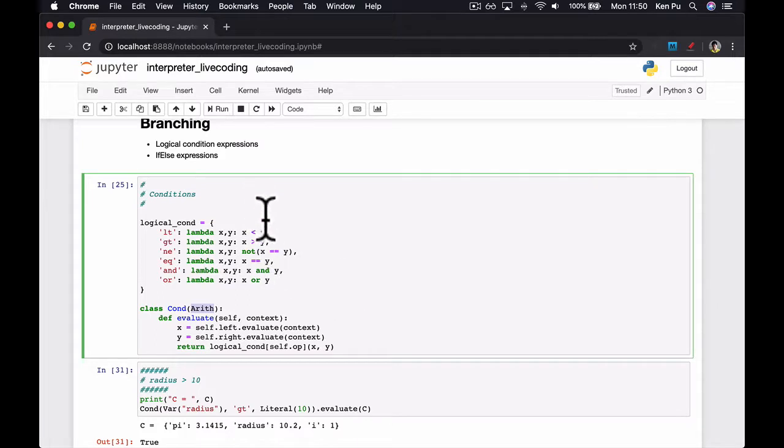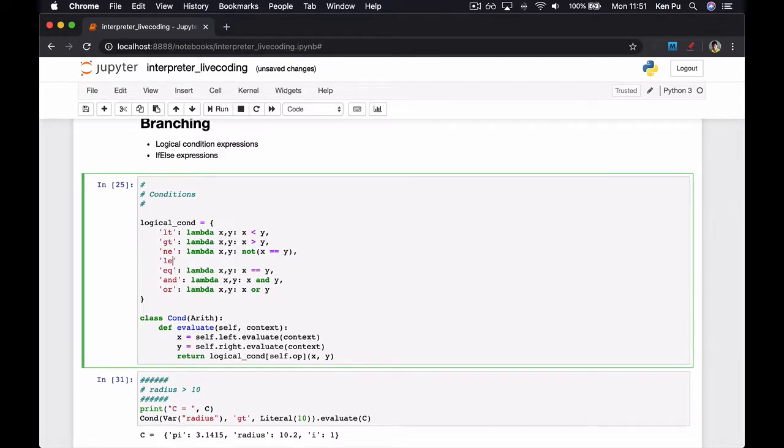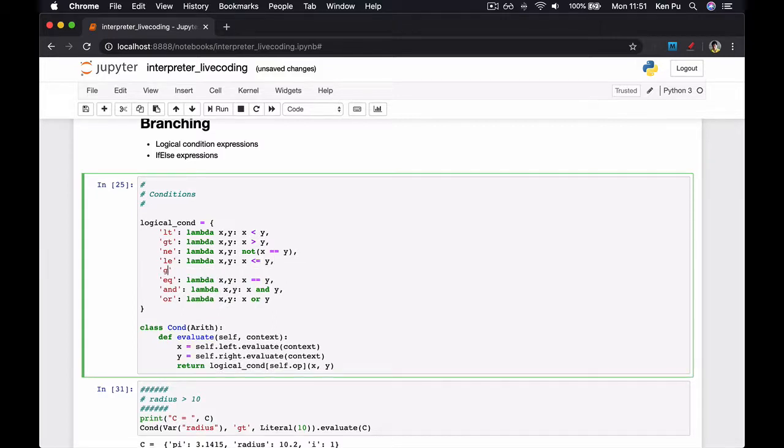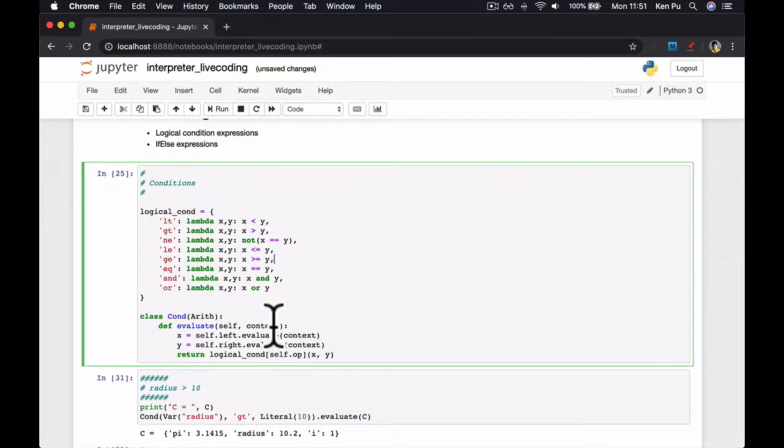Now, I'm going to take the opportunity to highlight the operators that we support. We support equality checking, less than, greater than, and not equal to. And what I will do is add a few more: less or equal to, which is the weaker comparison of less than, and then greater or equal to.